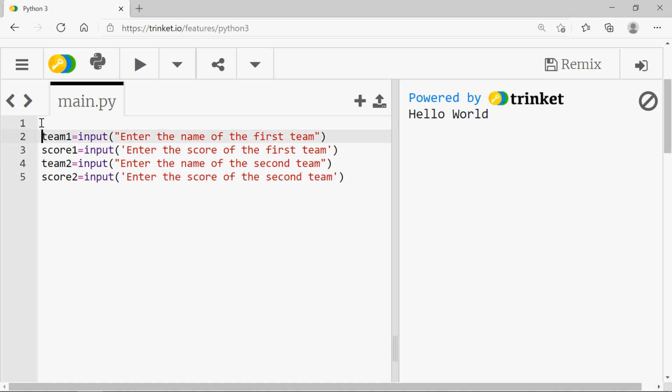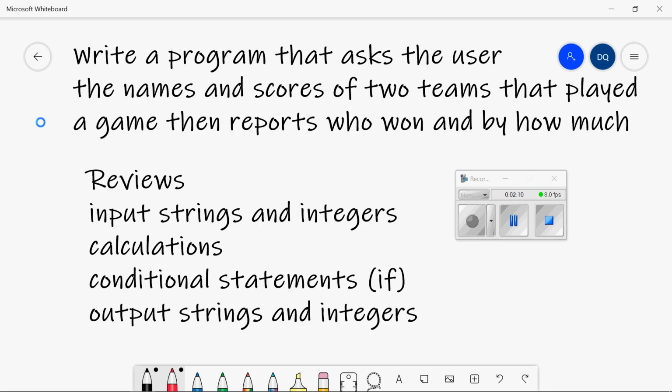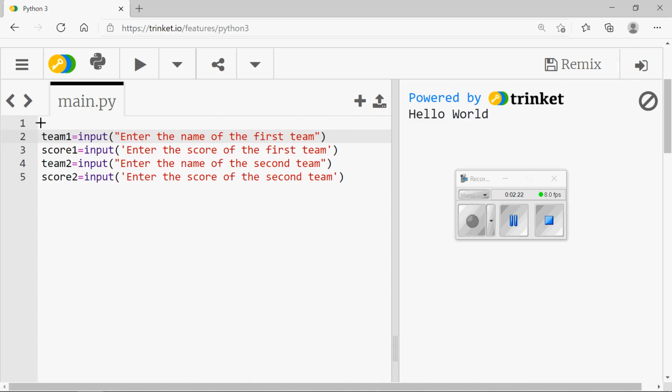So we just have four input statements here: team1, score1, team2, and score2. And we're prompting the user to enter the name and the score of each of these. So remember our assignment here, we're going to write a program that asks the user the names and scores of two teams that played a game, then reports who won and by how much. So we're going to assume that this was perhaps basketball or soccer, so the winner has the higher score. It's not running or golf where the winner would have the lower score.